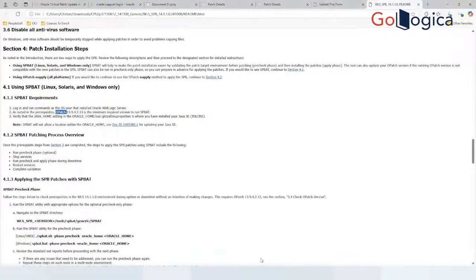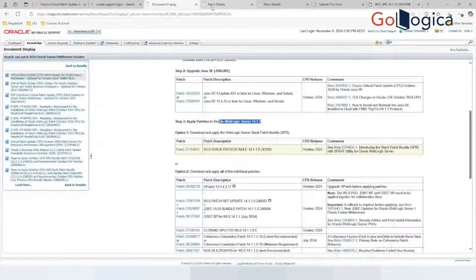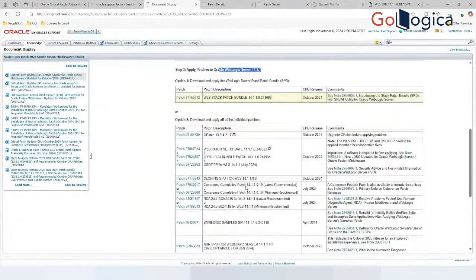You cannot use SPBAT. No, you can, but you have to first patch your OPatch. Oh, okay. So you need to bring the OPatch to a level higher than this first. Right, understood. And in order to do that, the first step, if you see in the document, is what?